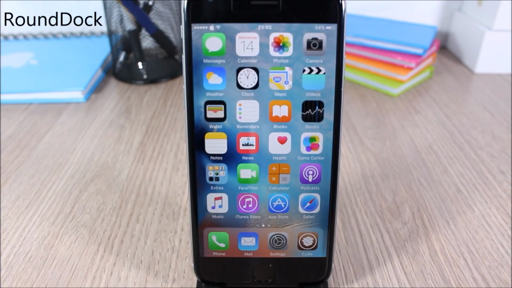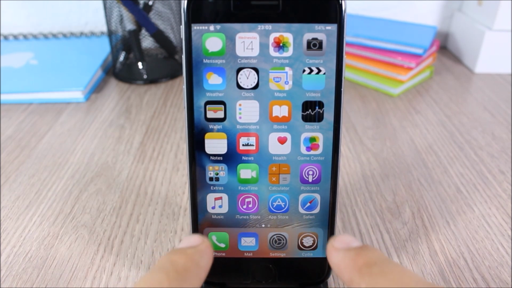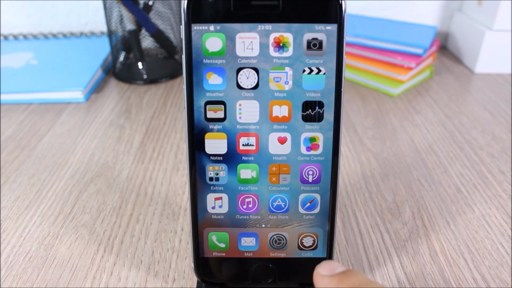RoundDock. This is a simple tweak. All it does is give the dock of your device these rounded corners, as you can see right here. Pretty cool tweak. It doesn't have any options to configure. All you have to do is install it.